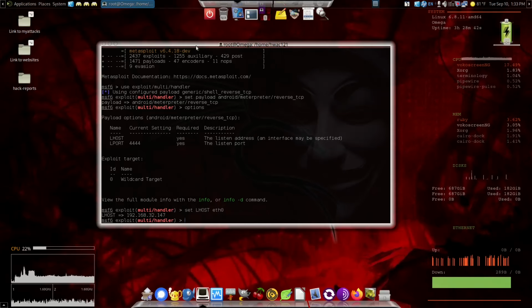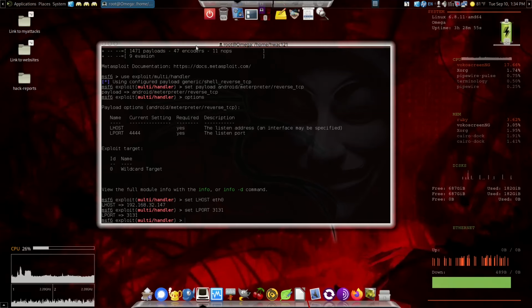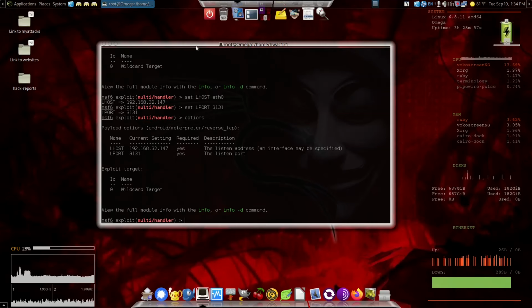Alright, and then we're going to set lport, our local port, and it's already set to 4444, but if we were setting it to something different, let's say 3131. Okay, now do options again, and you see it has the information that we put in there.